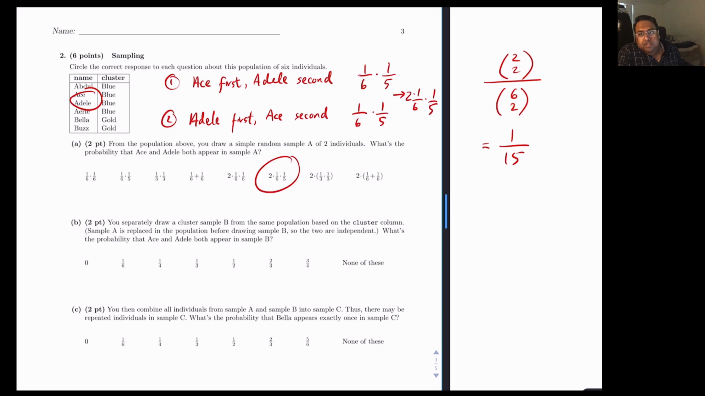Since we have 2 clusters total, and since we're doing simple random sampling, so everyone has an equal probability of being chosen, it's equally likely that we select blue or gold. Okay, so the probability that we select blue as our cluster is 1/2, and so thus, the probability that Ace and Adele both appear in our sample is 1/2, right? Because the event where they appear in our sample is the same as the event where our cluster is blue.